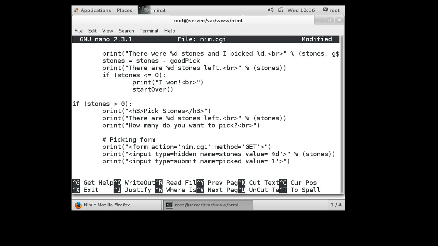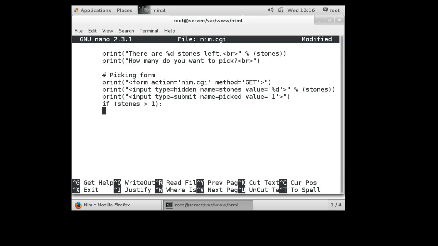Now, if there are at least two stones, we want to have another button that says two, because we don't want to let them take two stones when there's only one stone. So let's say if stones is greater than one, then we'll print input type equals submit, name equals picked. The only name-value pair that gets sent over is the one that gets pressed. Value equals 2. So they only see that one if it was available. Alright, then we're going to close the form.